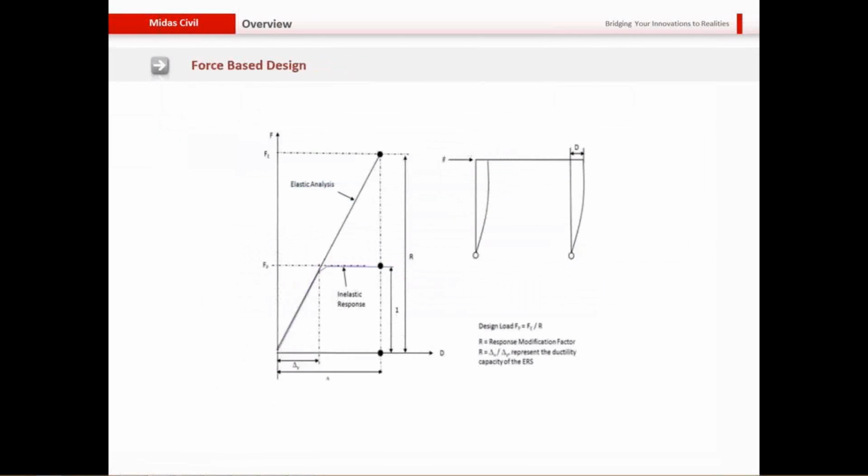Right. Before going into response spectrum analysis, I'd like to talk a little bit more about two very prevalent methodologies of design when it comes to seismic analysis. First is force-based design, wherein we assume that the elastic response and the inelastic response are similar for a structure. This assumed similarity allows us to calculate the earthquake loading FP in the slide by considering a response modification factor R.